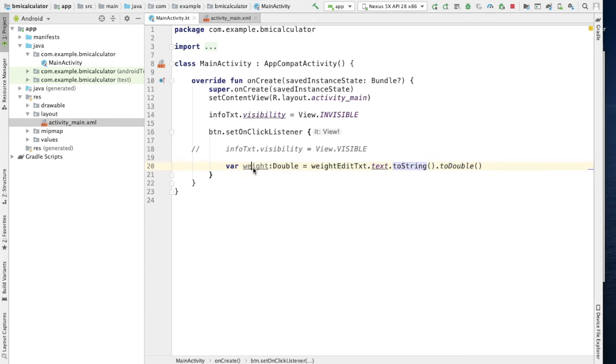So the same thing I'm going to do for height. I'm not going to write the line. I'm going to use another keyboard shortcut. If you do Command D, it duplicates the line. And then I'm just going to change it to height. So we have a variable for our weight. We have a variable for our height. So let's just see if we can actually grab these values.